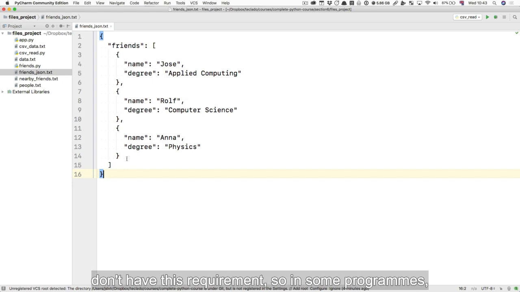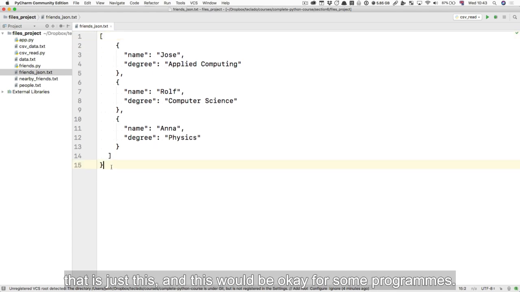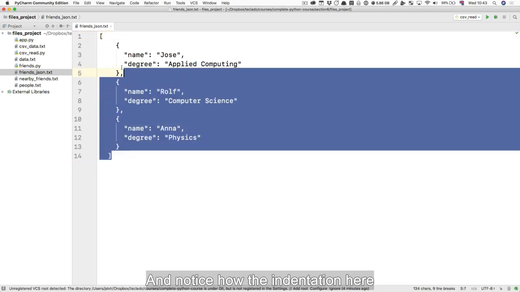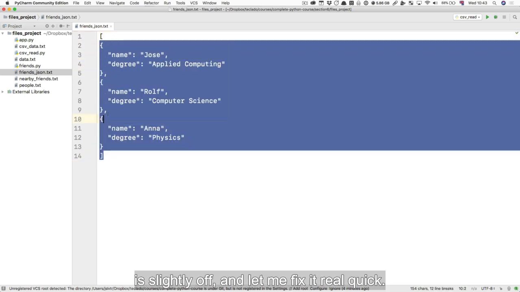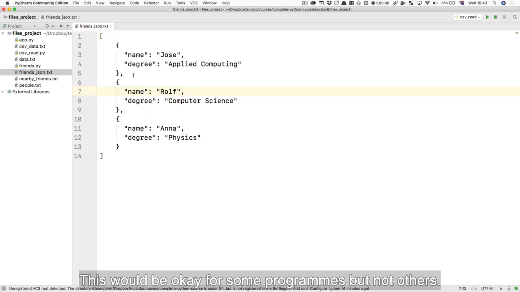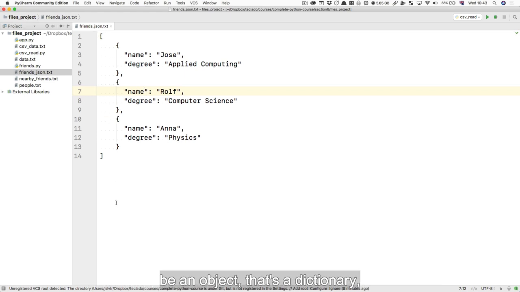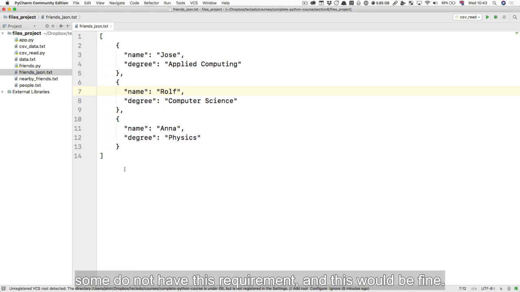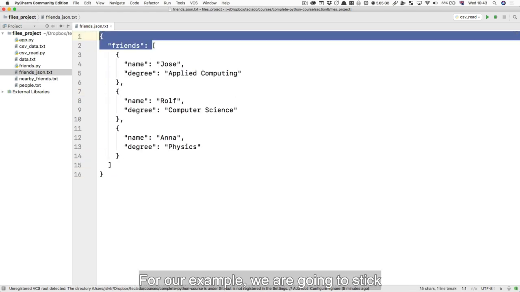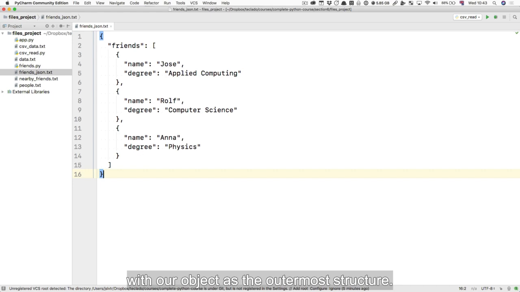So in some programs, you could have a file called friends.json.txt that is just this. And this would be okay for some programs. And notice how the indentation here is slightly off. Let me fix it real quick. This would be okay for some programs, but not others. Some have the requirement that the outermost structure be an object, that's a dictionary. Some do not have this requirement, and this would be fine. For our example, we are going to stick with our object as the outermost structure.